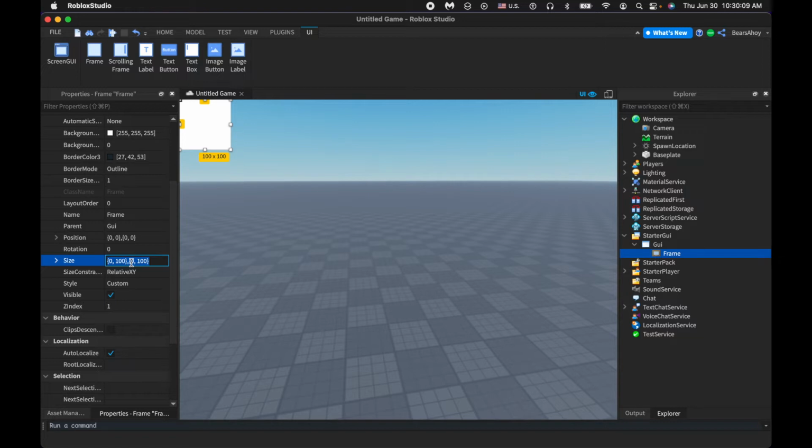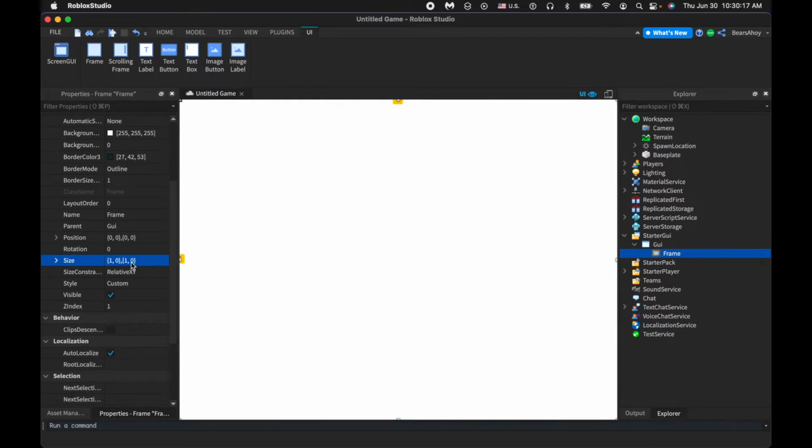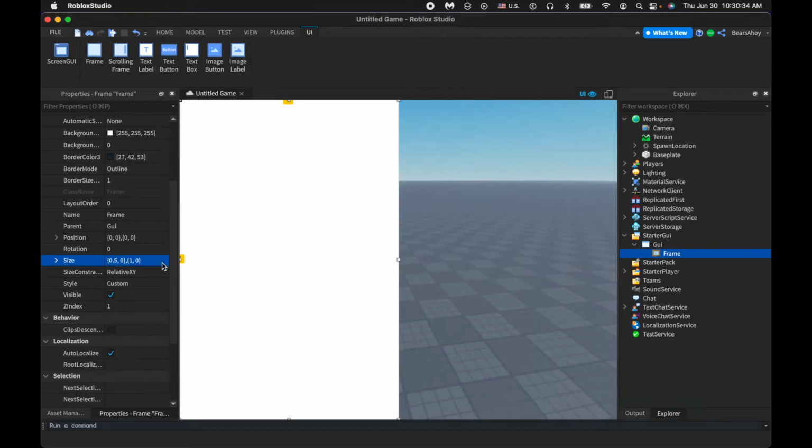If I set the X scale to 1, and then the X offset to 0, and the Y scale to 1, and the Y offset to 0, it'll fill the screen, because it's setting the size to the window screen times 1, window screen times 1. And if I want it to cover the left half of the screen, I could do size is 0.5, 0, 1, 0, and it's now covering the left half of the screen.